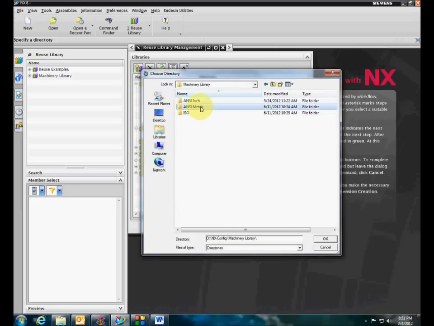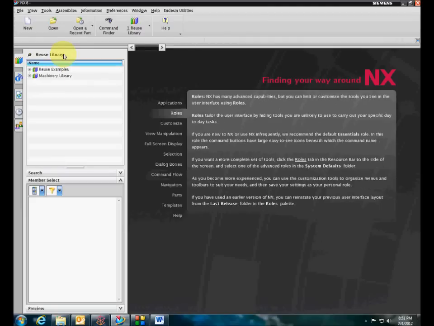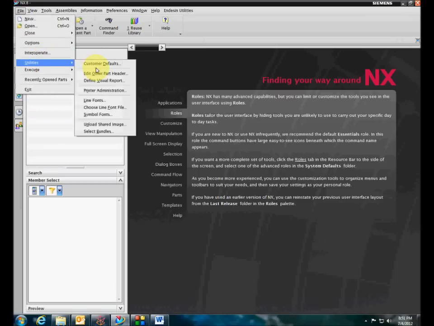Don't select these folders. Select the folder called Machinery Library. So the folder above all the actual libraries. You click OK, and then you'll have the Machinery Library in here. Now if you want to set it up for a network of NX users, then you want to use customer defaults.